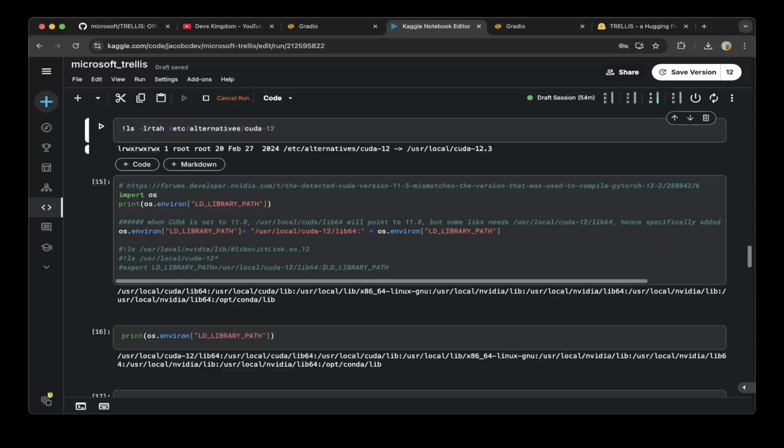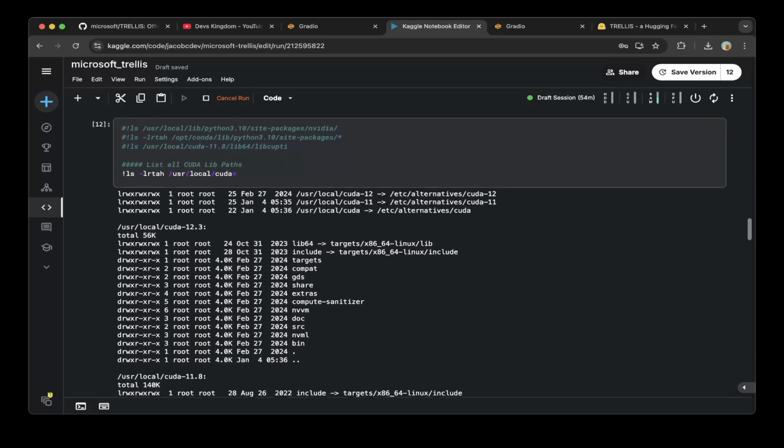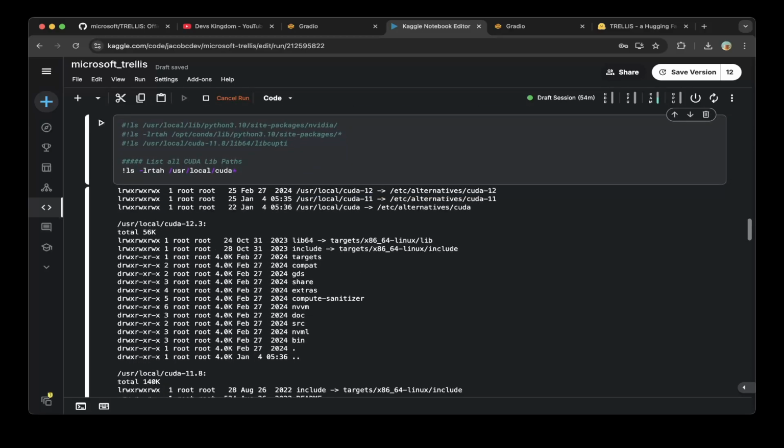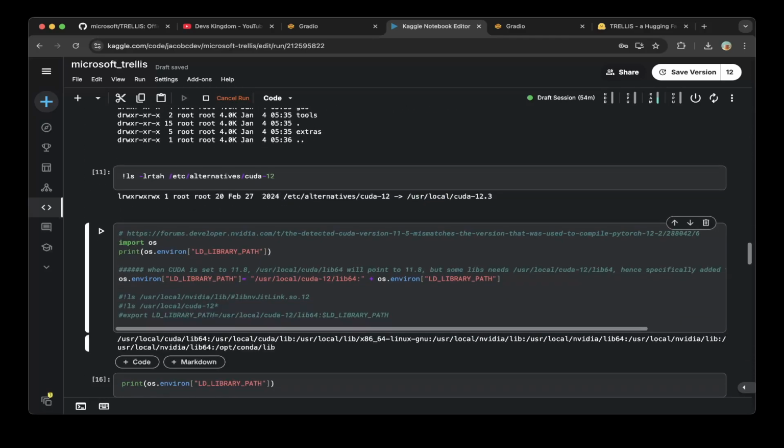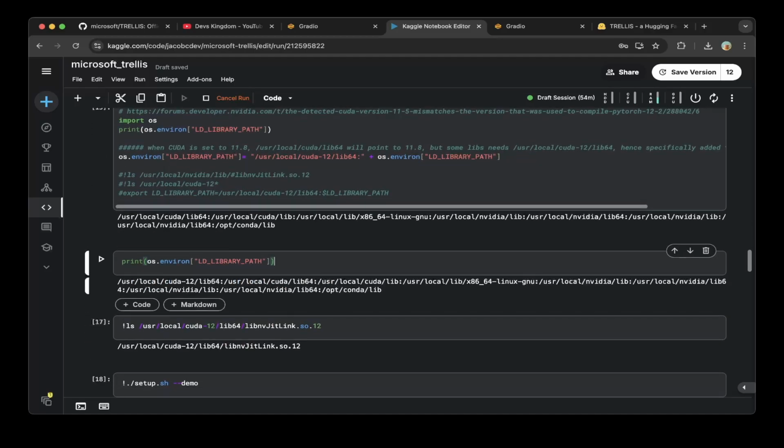So in this case, you basically have to make sure the LD library path is going to add this path, right? The CUDA 12 is pointing to the alternative CUDA 12, which is pointing to CUDA 12.3. So make sure you just use this alias, CUDA 12 lib64, and add that to the path. So let's continue. Now you can see that it's actually included the CUDA 12 libraries as well.